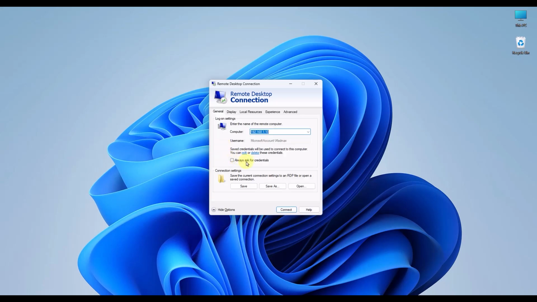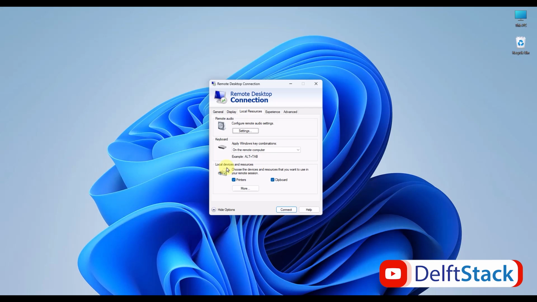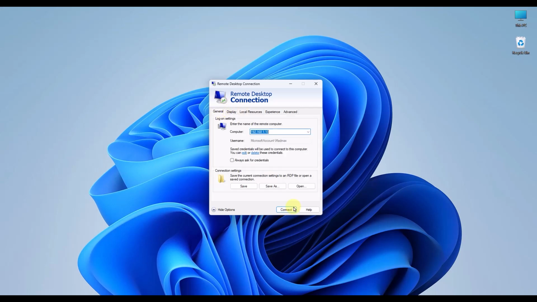Next, click on the Local Resources tab at the very top of the window. Look down at the Local Devices and Resources section and make absolutely sure the checkbox next to Printers is ticked. This critical setting tells the remote computer to temporarily map and recognize whatever local printer is currently plugged into your home computer. Finally, go back to the General tab and hit Connect.